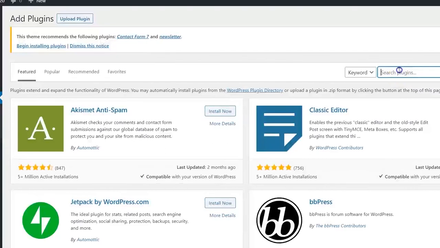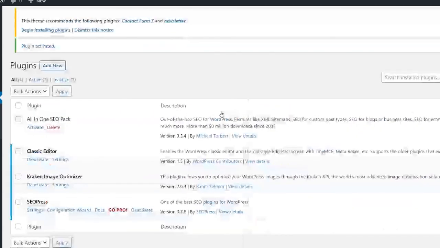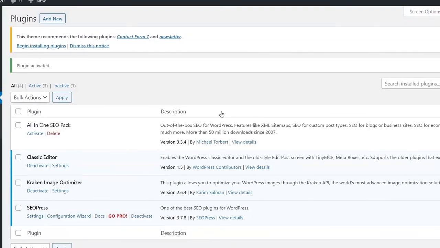And the plugin I like to use is called SEO Press. You can use pretty much any plugin you like. They pretty much all do the same thing, but this is the one that I'm used to using. So you're going to see something here that says SEO Press. You want to click Install Now. And the good thing about it is it's free. Okay, once you click install now, you want to click activate. Now you should see something here that says SEO Pro.